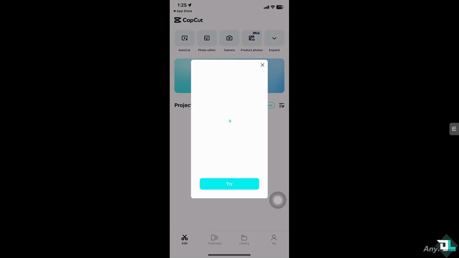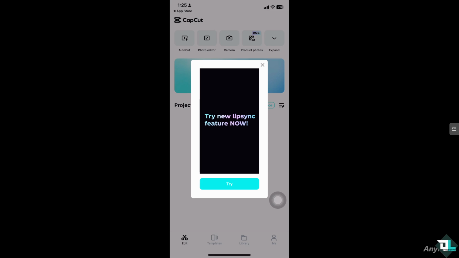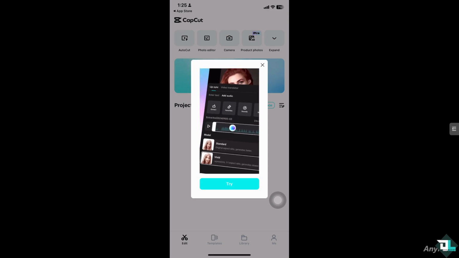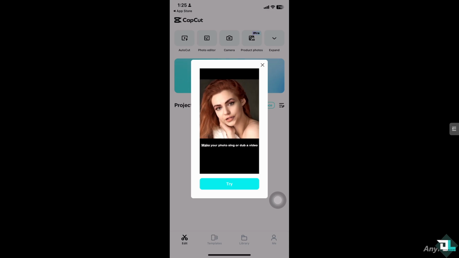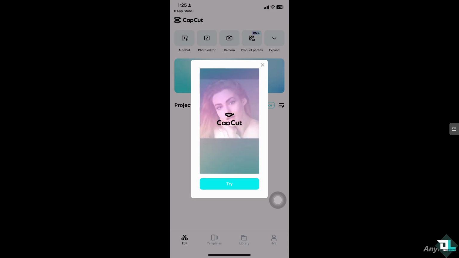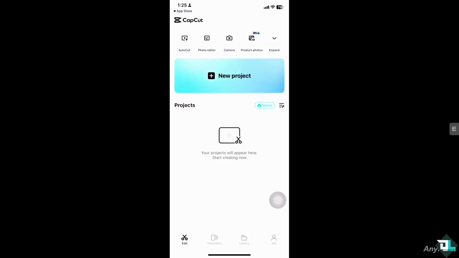In today's video, we are going to show you how to put two videos at the same time in one screen on CapCut using your mobile device, be it an Android or an iPhone. So let's begin. Now, the first thing that you need to do is to open the CapCut app on your mobile device. And from here, there's two options.